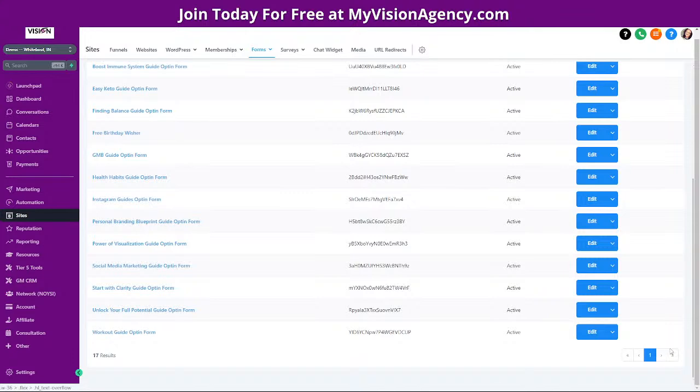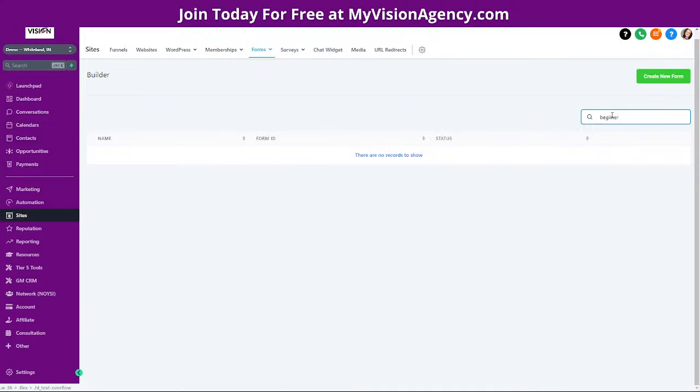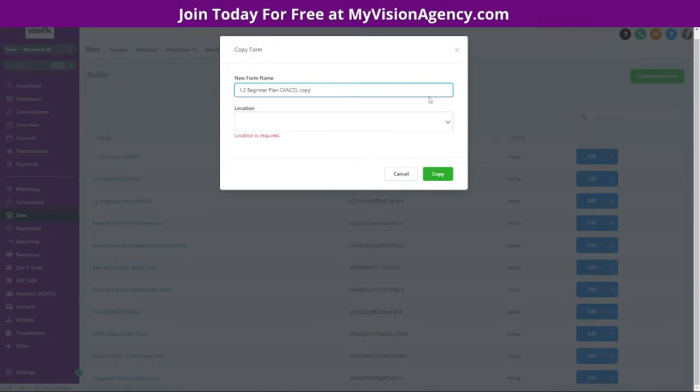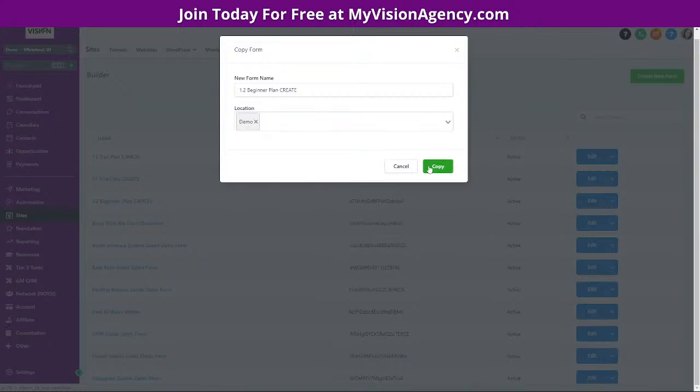Now where did our other form go? If you're looking for forms, you can also do this. Just type in, because I thought I created that already. But let's go ahead and just delete this. And let's just duplicate this here. So we're just going to copy, and we're going to say, instead of cancel, it's going to be create. And we want to add this to the demo account. So I'll click demo and copy.